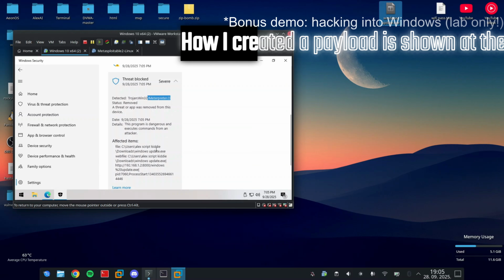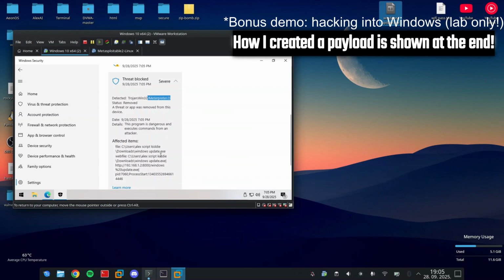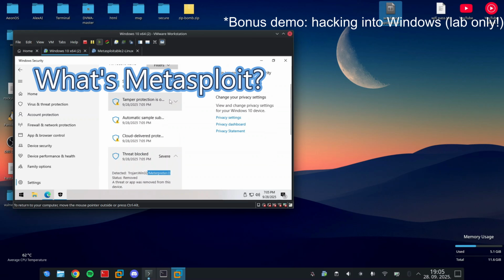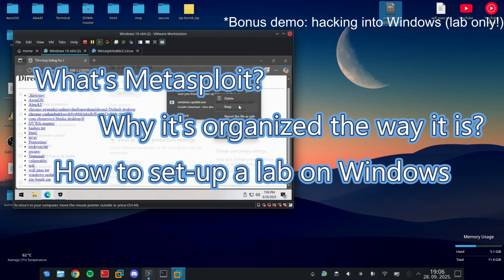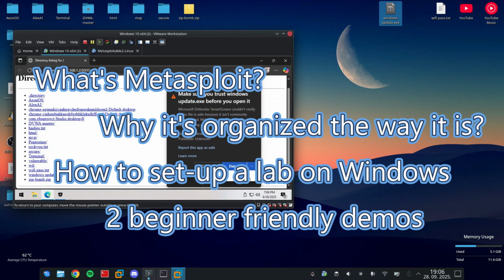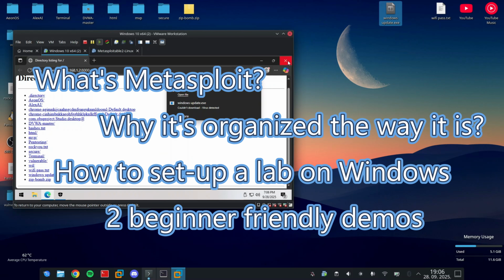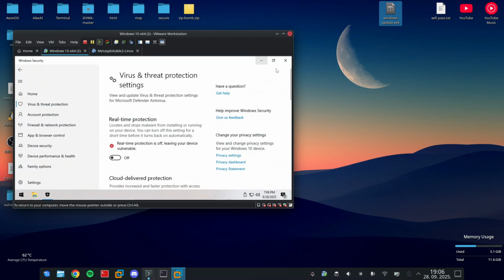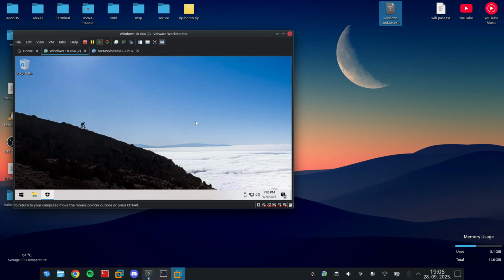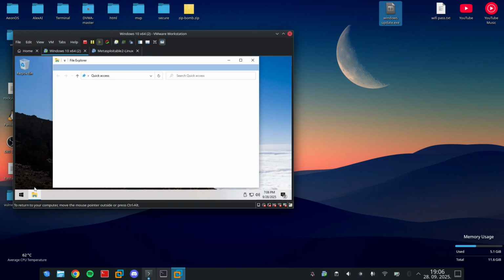Do you actually want to learn how to use Metasploit today without years of guesswork? In the next 15 minutes I'll walk you through what Metasploit is, why it's organized the way it is, how to set up a safe lab on Windows, and 2 clear beginner-only demos that teach the exact pattern you'll reuse over and over. Pick a module, configure the options, pick a payload, and start the listener, all inside an isolated environment you control.